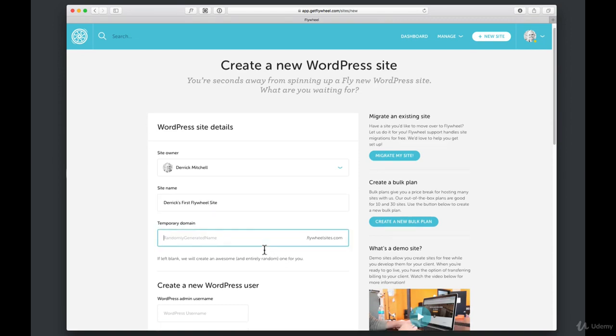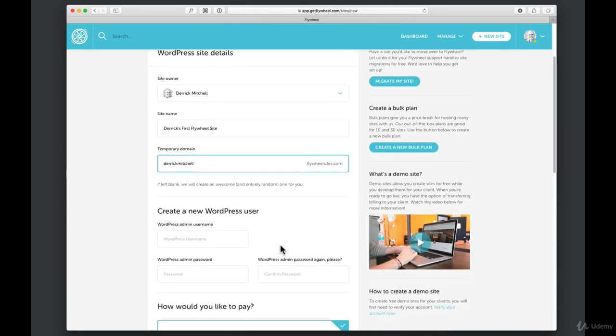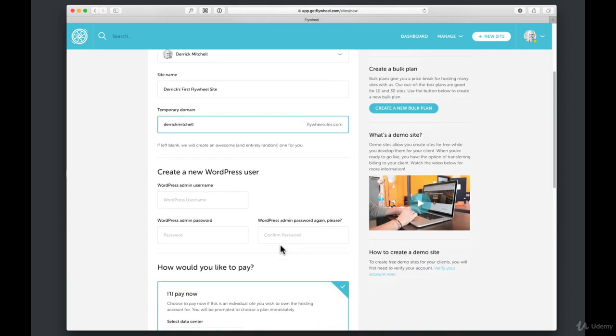And we can give it a temporary domain name. So this way you wouldn't have to purchase a domain name yet to get started using their service. So in this case, I'm just going to make it derekmitchell.flywheelsites.com. And now what we need to do is create a new WordPress user. So this would be a username. You can make it whatever you want.